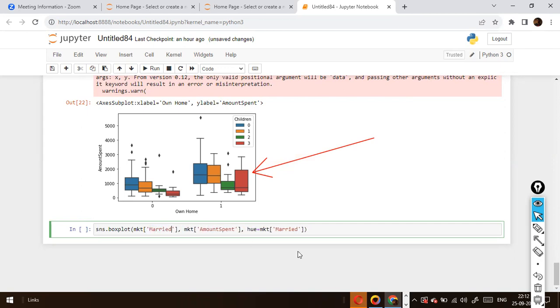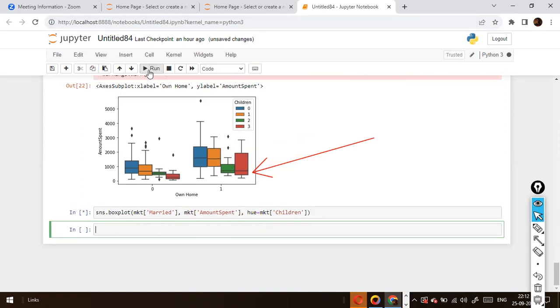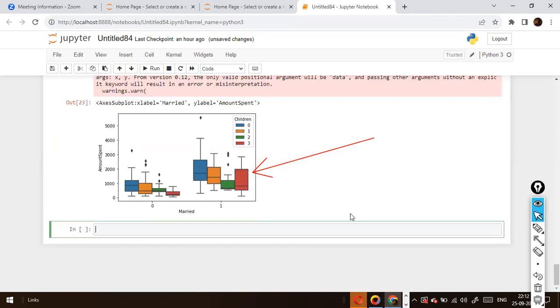So 0 kids means maybe they are bachelors also, right? Yes, you are correct. Here I am going to use children. This one will give the answer to this question, right? We can see that 1 is married people, 0 is unmarried people. Even in the case of unmarried people, we have different categories, 1, 2, 3 and all.